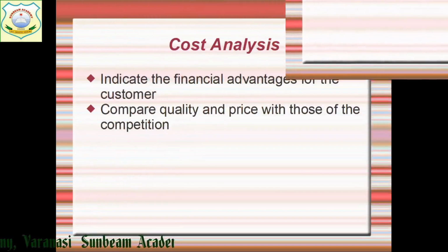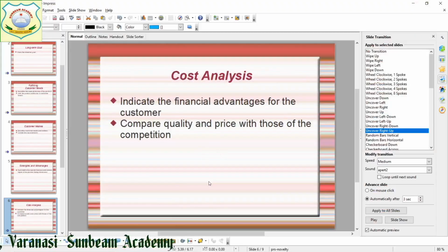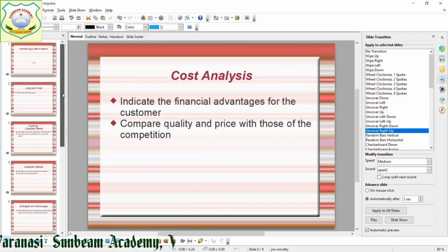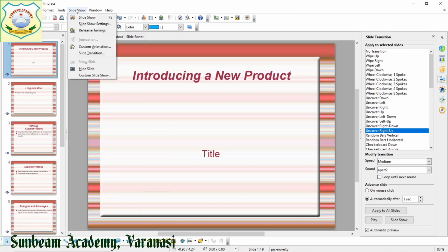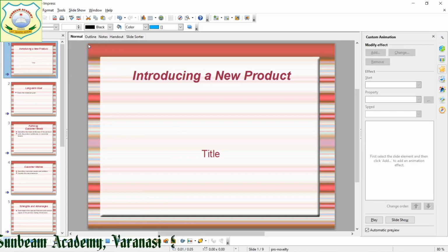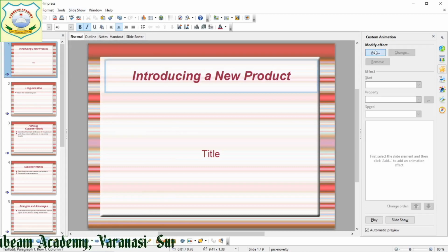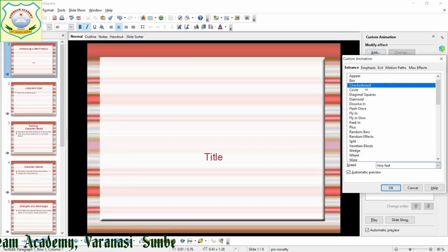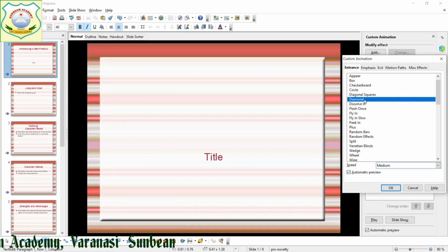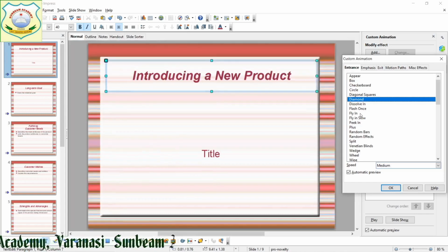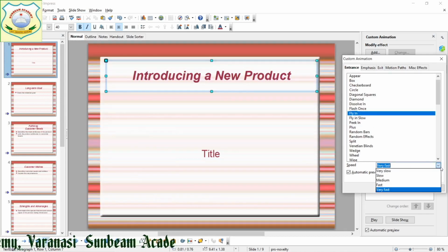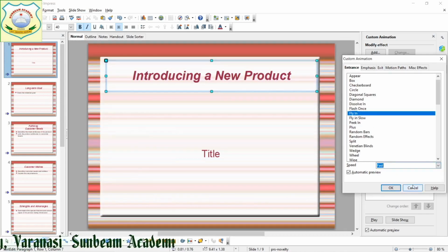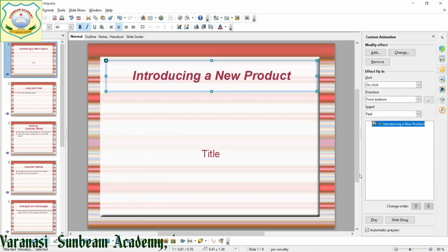This is your transition. Now I am going to see animation, how we can animate our topics, characters and words onto our slide. Go to slideshow, custom animation. You can see here I have selected this one. Now if we want to add any effect, checkerboard, diamond, in that manner the character will come, fly in, very fast, in whichever manner you need. I said okay.